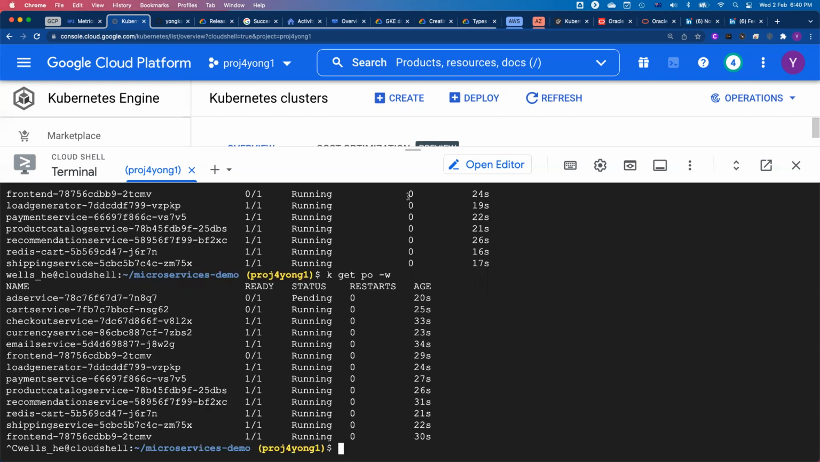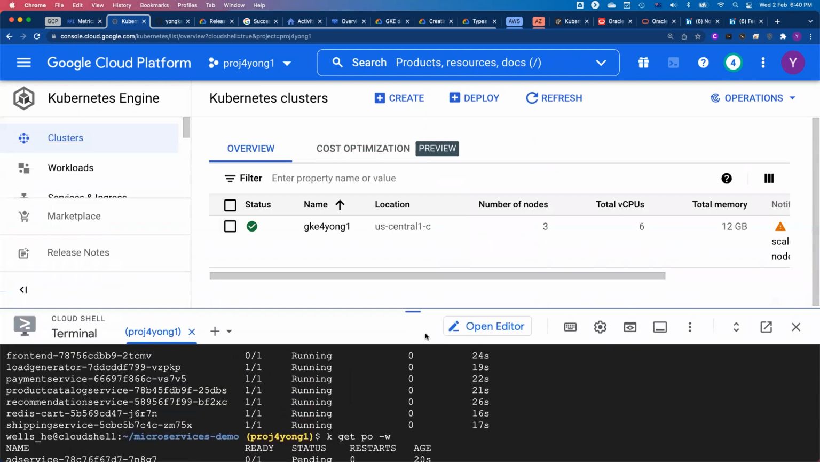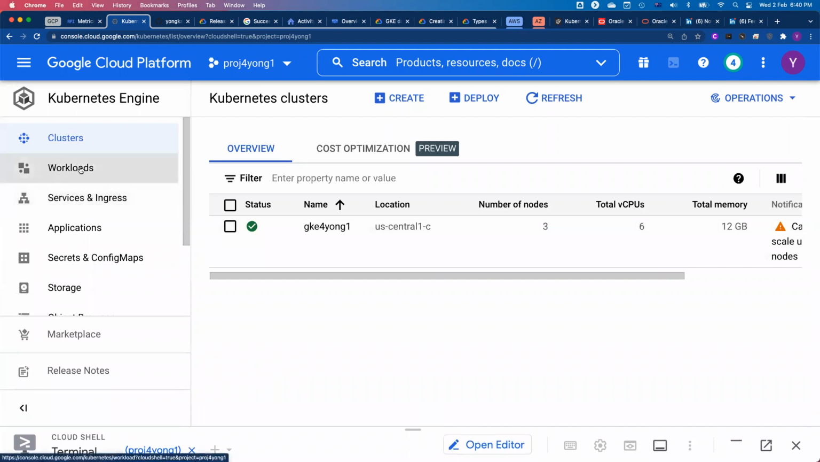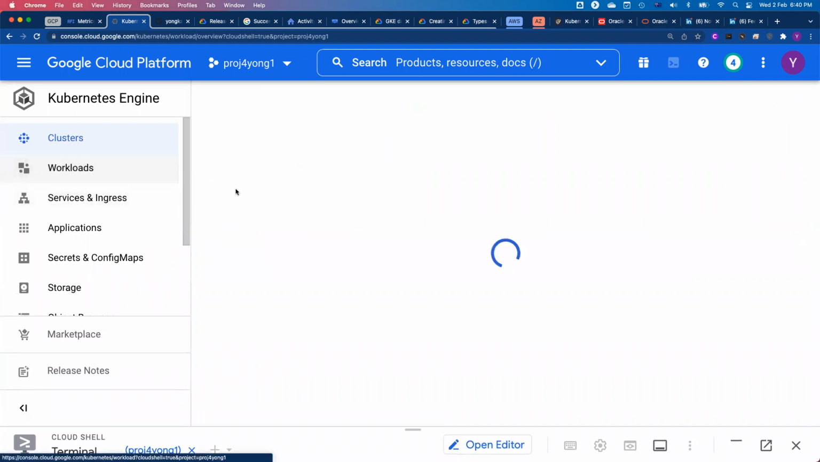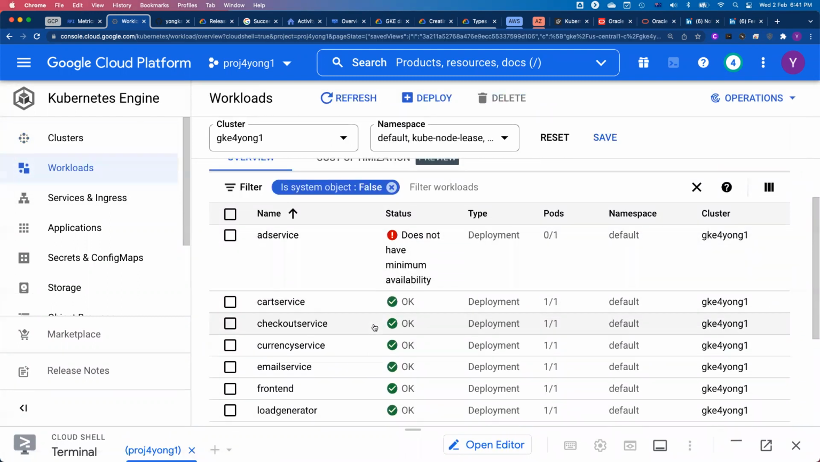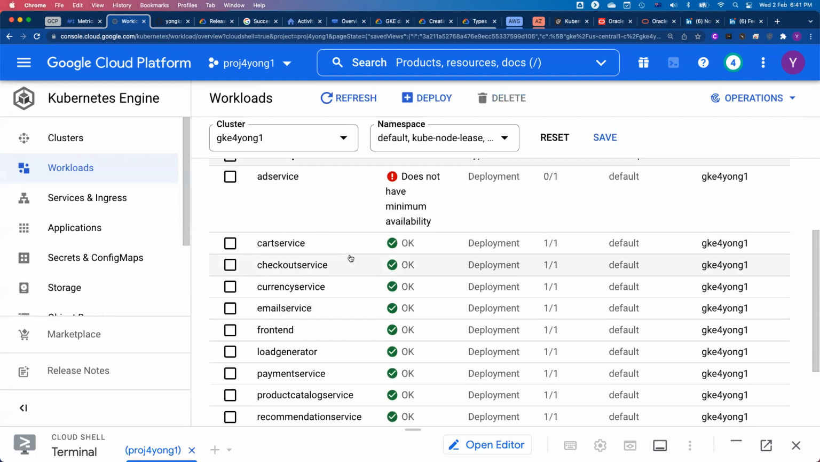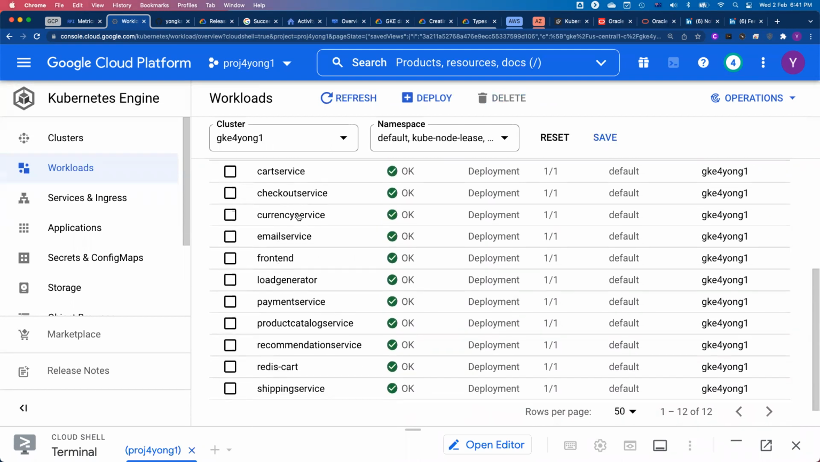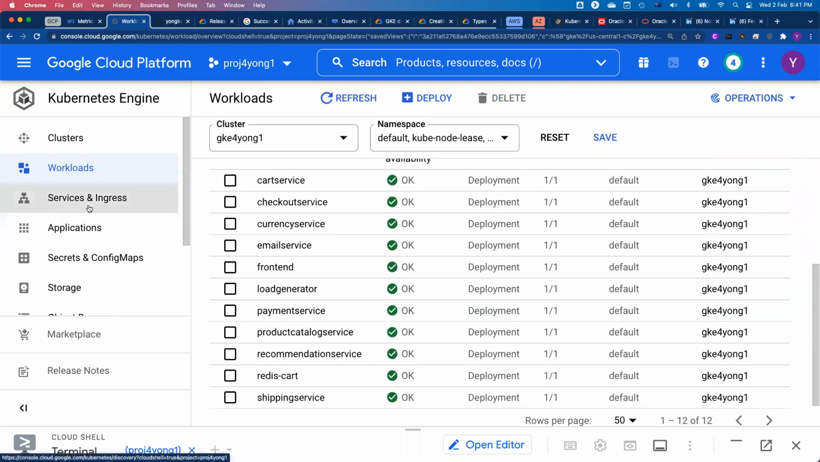Now if you want to verify using the UI, let me minimize the Cloud Shell. From the Workloads on the left-hand side, you can see I got multiple services up and running. You might ignore the service that doesn't have minimum availability; there are additional requirements. For the purpose of this demo, I don't need that ad service, okay?